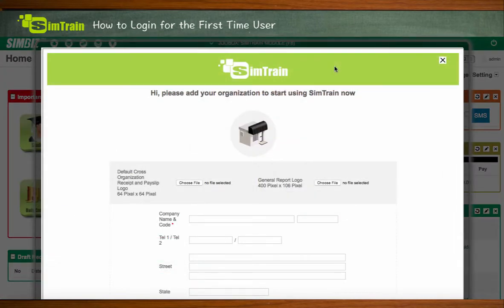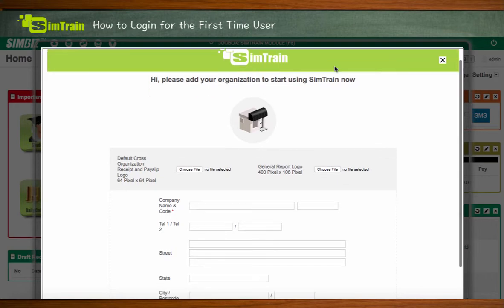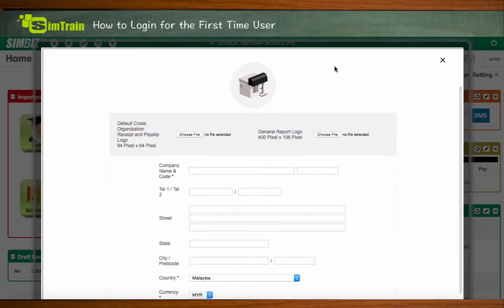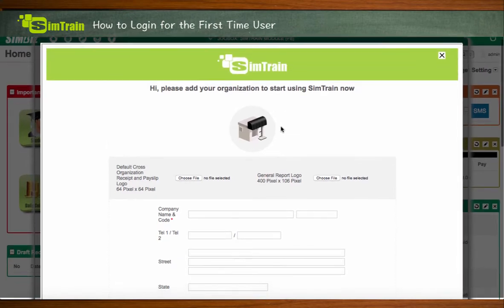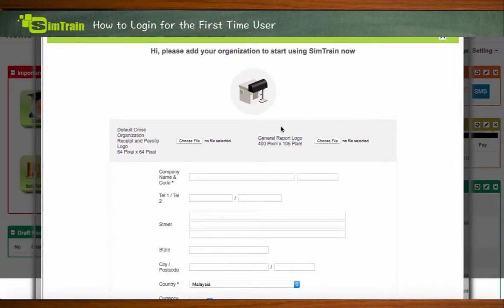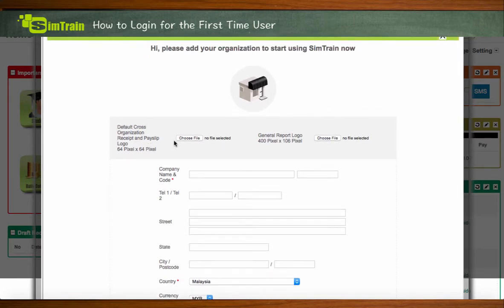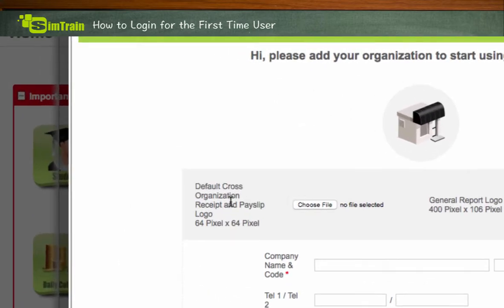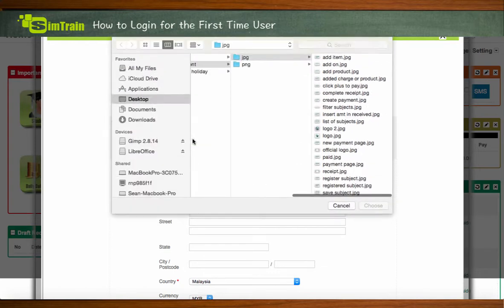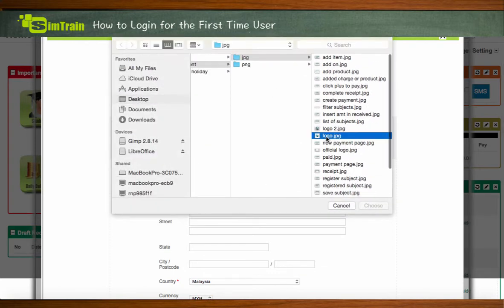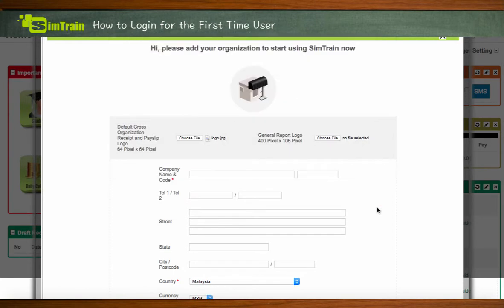So upon login to the system, you will see a form as shown in this screen. This form requires you to insert the details or information of your organization. These two are the logos that you have to upload. The first one is the logo that will appear on your receipt and your payslip. So let's choose one. I'm going to select logo and choose.